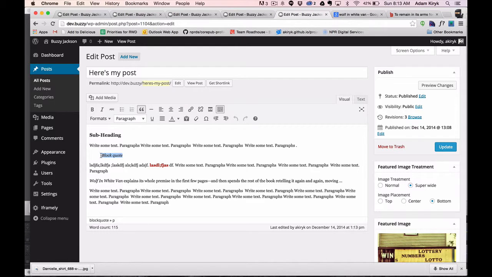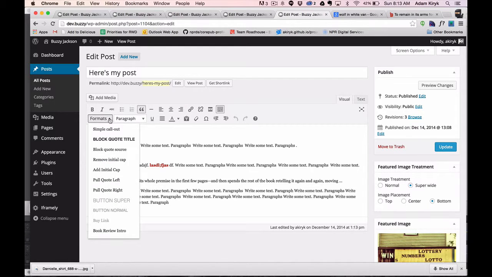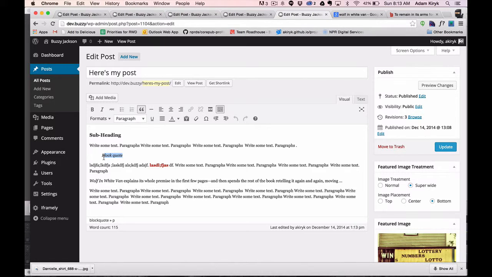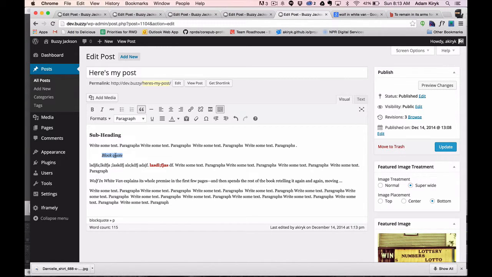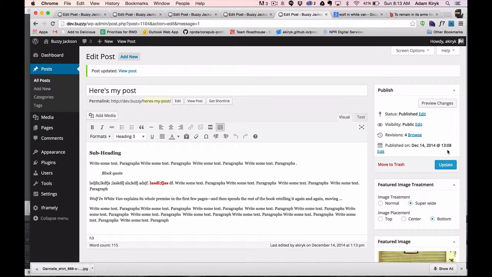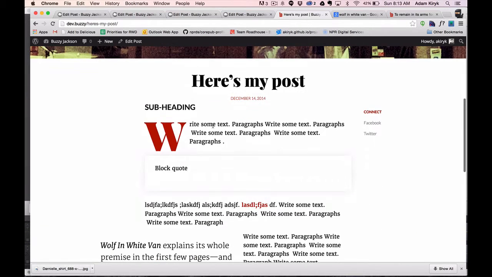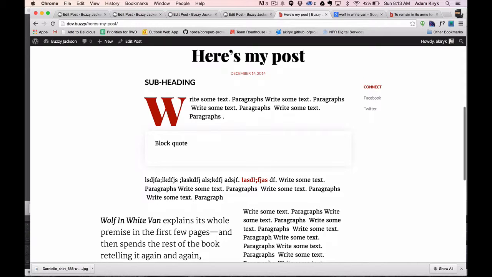What happened there? Oh, I know. We want in the block quote to say remove initial cap. I could probably make it so that it automatically removes the initial cap for the block quote. But it may be that sometimes you have a long block quote and maybe it's good. Let's see it now. Even this initial cap doesn't look so good because this paragraph is sort of short. So that might be a case where we'd want to remove that initial cap.